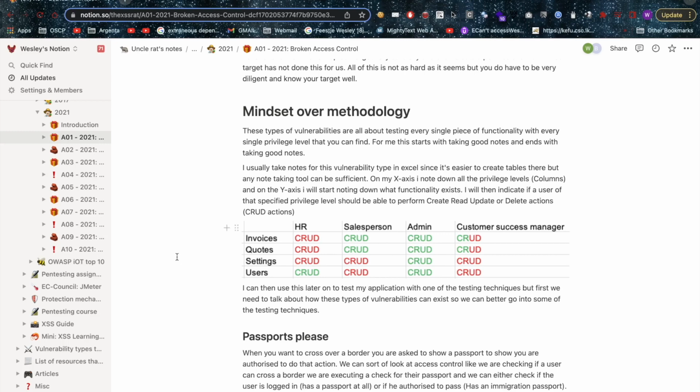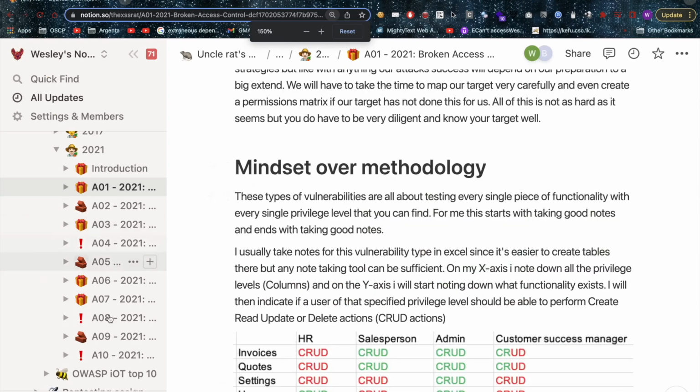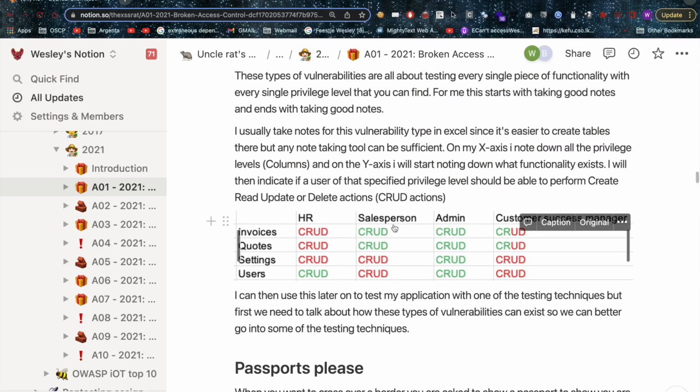And you have to make, in my opinion, when it comes to methodology, yourself a handy overview like I have right here, where you have the different user privilege levels. And let me zoom into that a little bit. So let's say HR person, a salesperson, an administrator, and a customer success manager. The customer success manager is only able to create and read invoices and quotes. He cannot update or delete them. He cannot edit the settings or anything from the users either, whereas the admin can do anything.